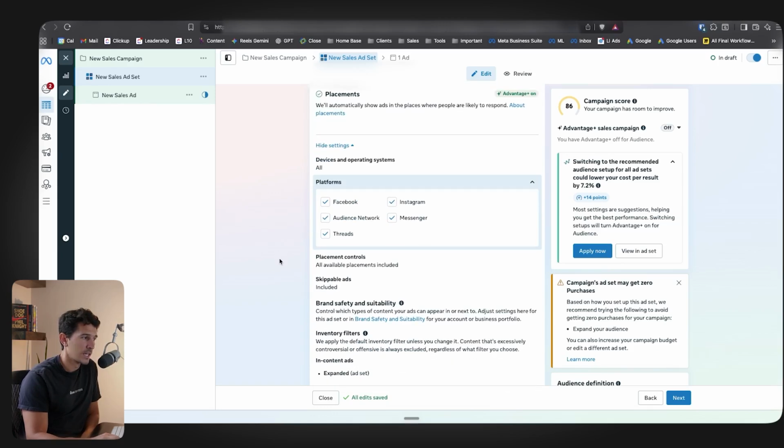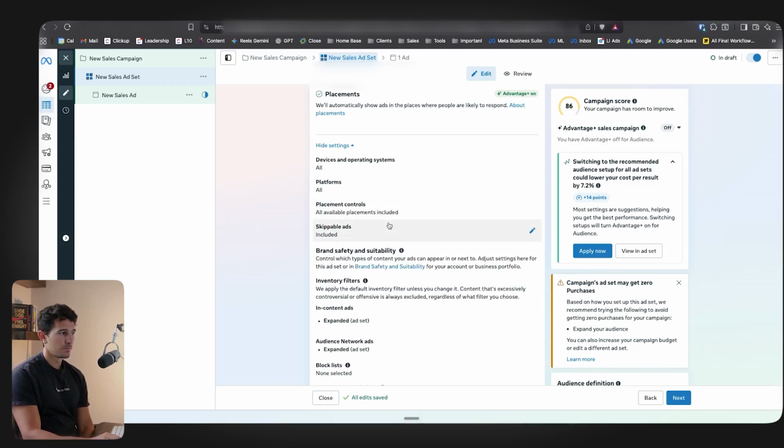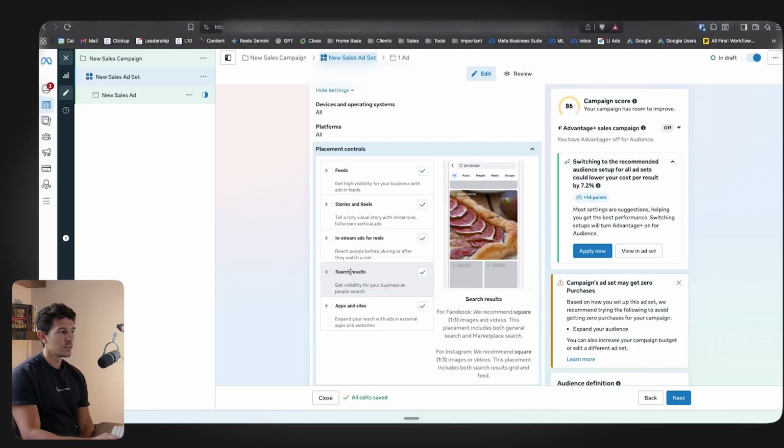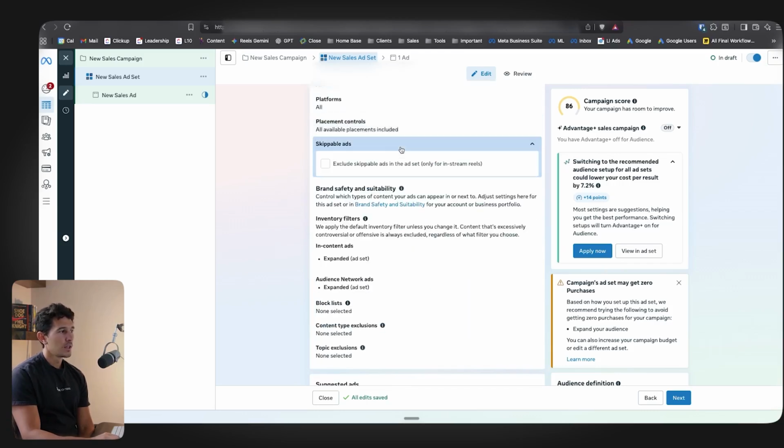For platforms, again, in most cases, we're using all of these. Do not make a non-data-driven decision. Even though you might think, oh man, Messenger is so small, or Threads is so small, I don't need to be there. Look at your data. Look at your clicks. Look at your incremental data. And if it proves to be valuable, then keep it on. In most cases, we do keep these on. Placement controls. This is your individual placements that you can select. Again, most of these do get kept on all the time. Skippable ads, we always include as well.